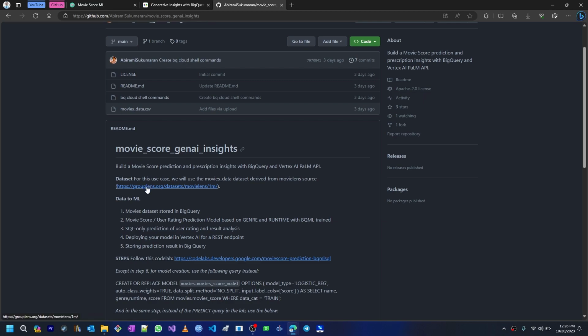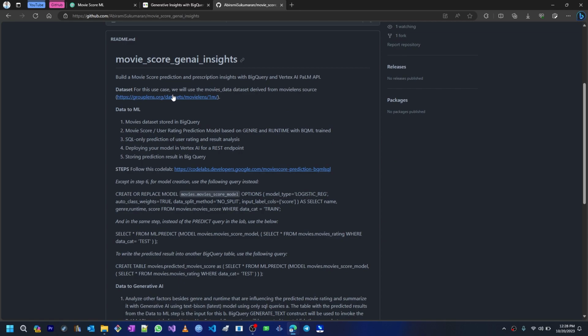This is the data set. The data set for this use case is a movie data set derived from the MovieLens source. This is the source file or path from where we can get this data. Data to ML: movies dataset stored in BigQuery movie score.